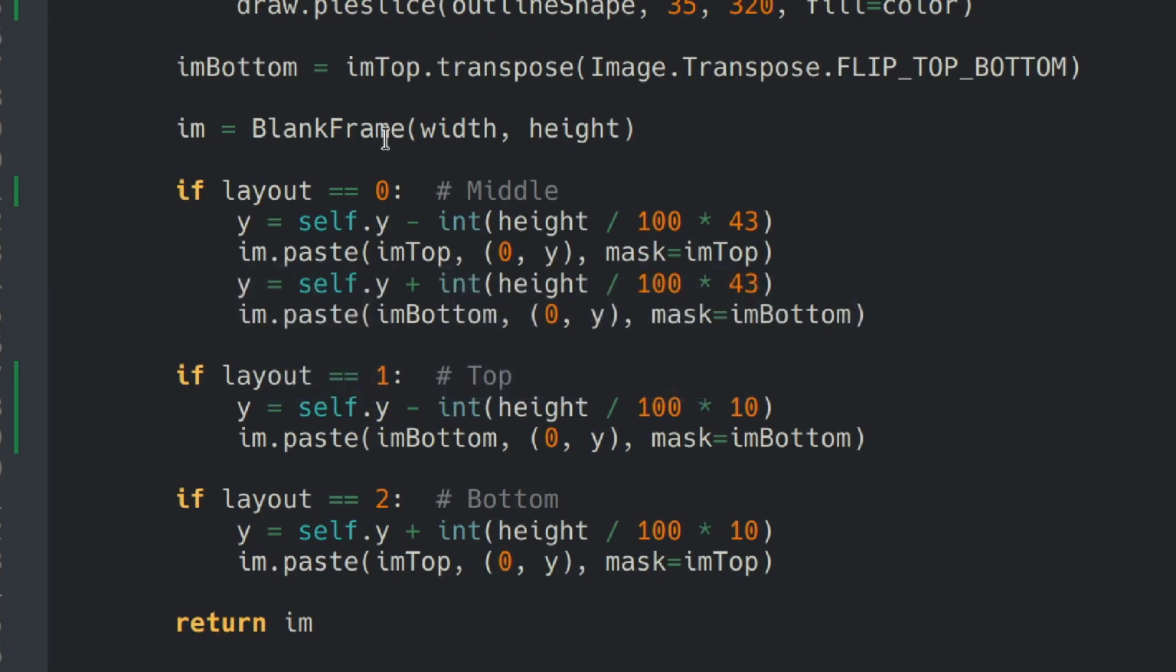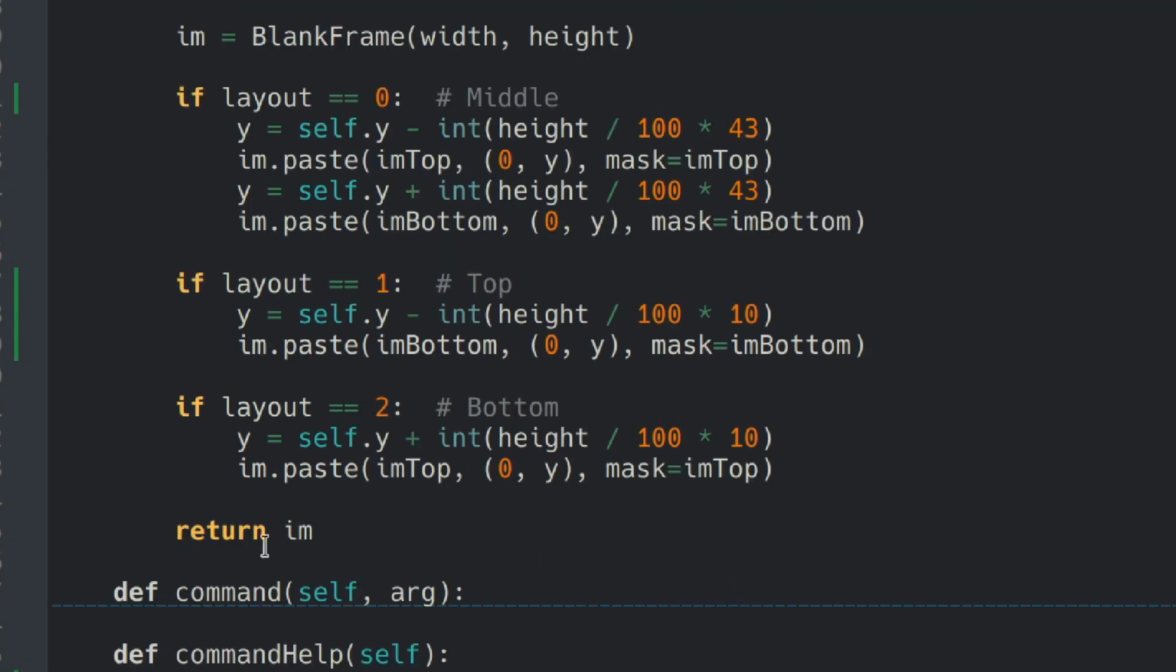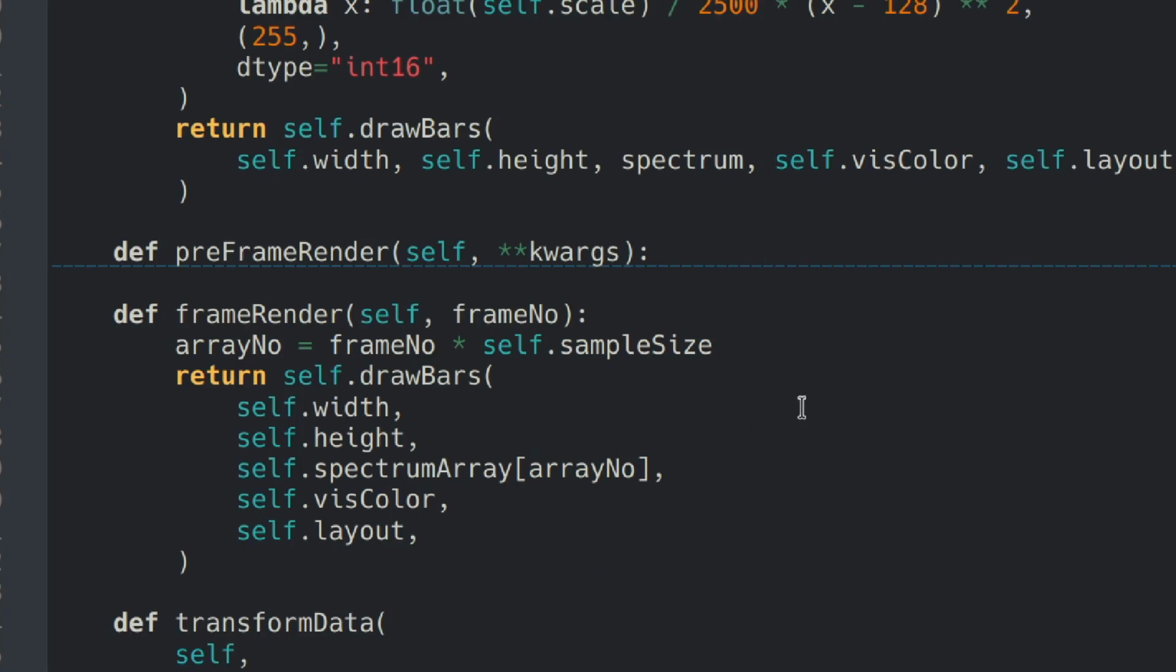Then we create a new blank frame, and we check the settings, and if the user wants it in the middle, then we paste the flipped version and the regular version both onto the frame. If they just want it on the top, then we just paste the flipped version. And if they just want it on the bottom, then we just paste the regular version. Then finally, we return the final image. This function is supposed to return a Pillow image object. And if we go back to frame render, which is the method that is called by the export process, it's just returning the output of drawbars directly back into the core of the program to composite it with all the other frames and create the final video.